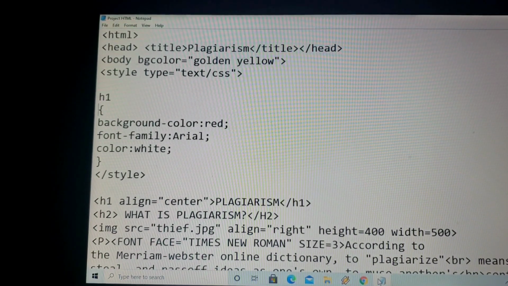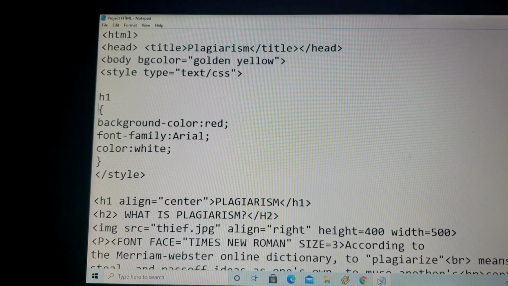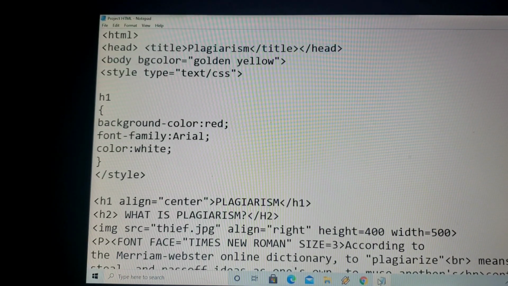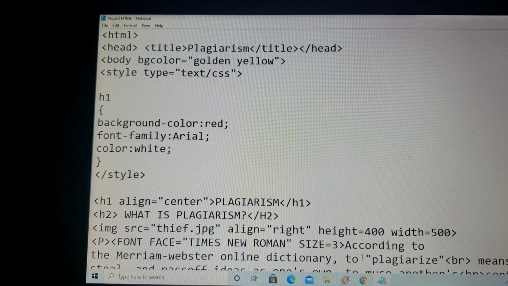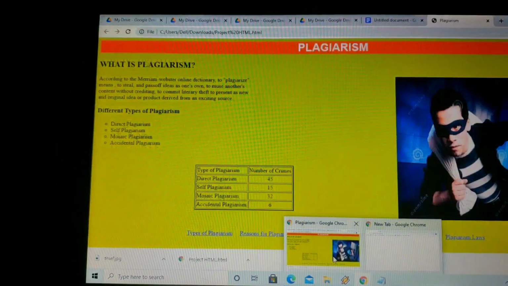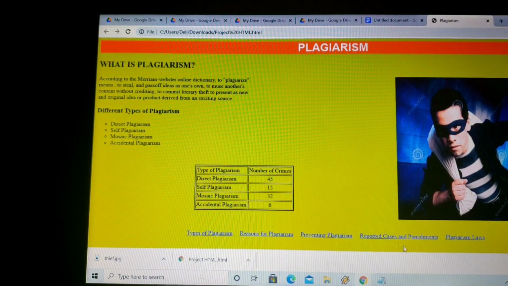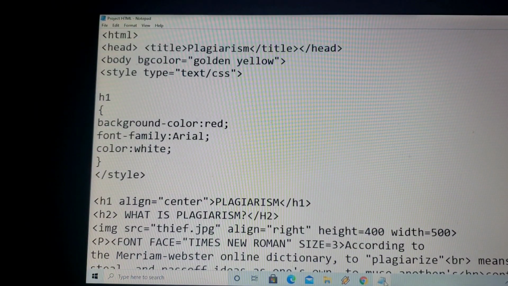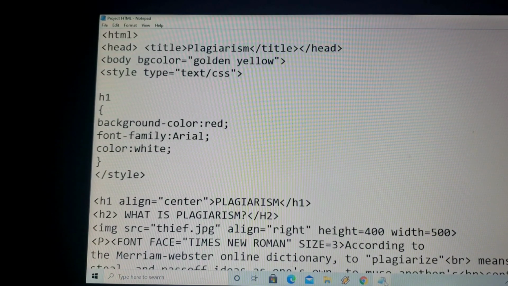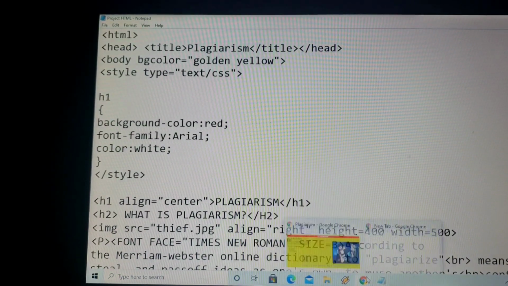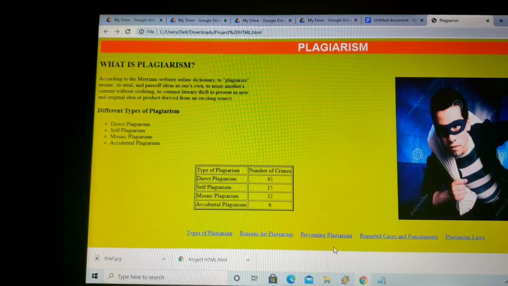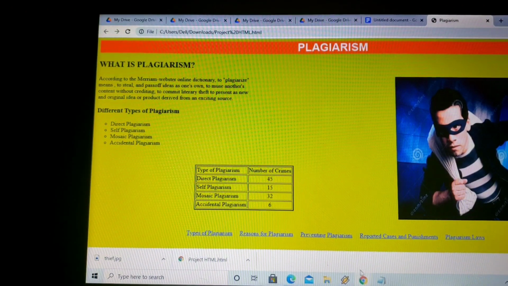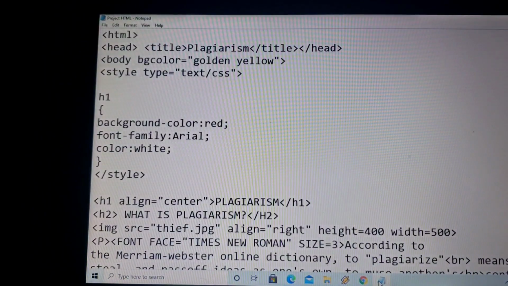Now plagiarism is our heading, so we have to give H1. Background color is red. You can see that its background color is red and it is our heading. So whatever color you want to give, you can give. And then font family is Arial. Color is white. The color of the text which is written, that plagiarism, is written in white color. So that is again up to you. Whatever colors you want to give, you can give.